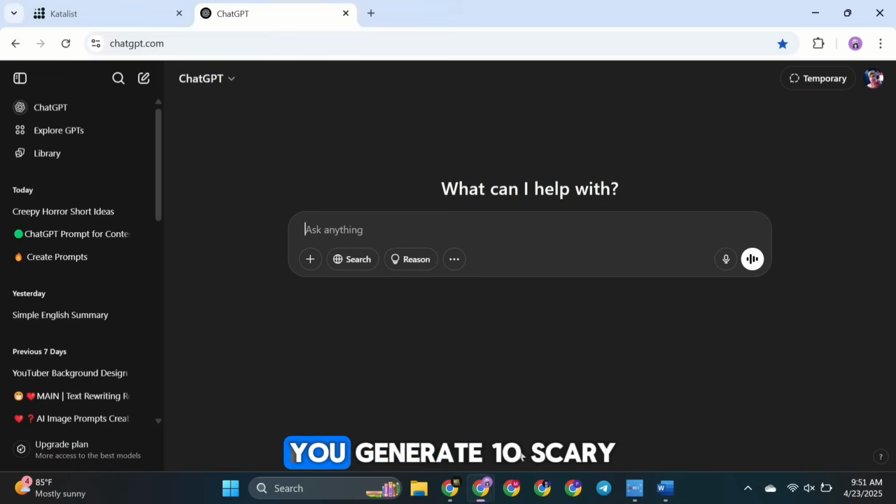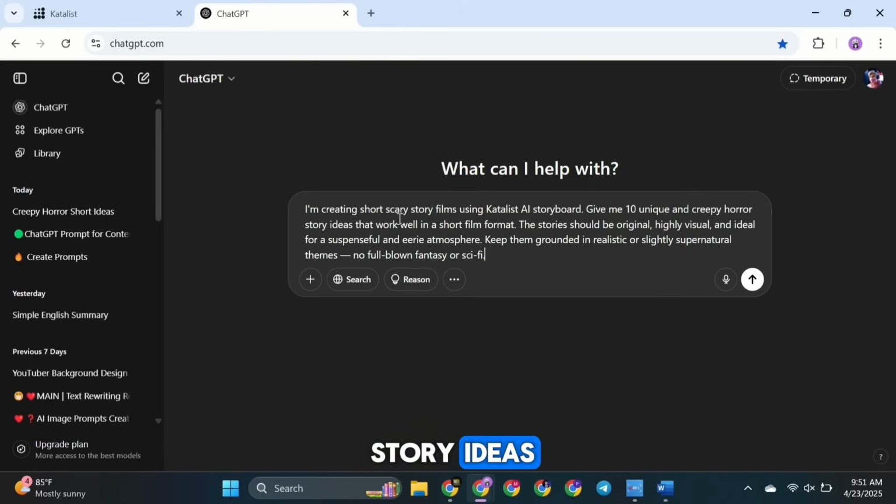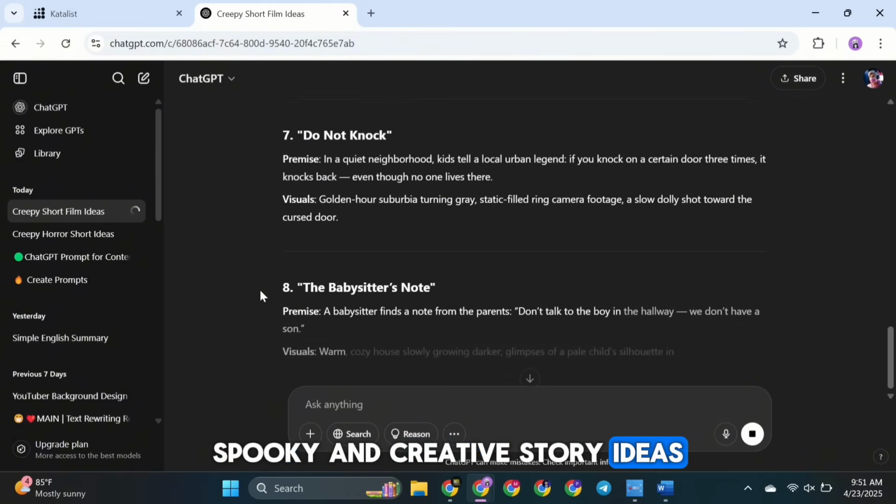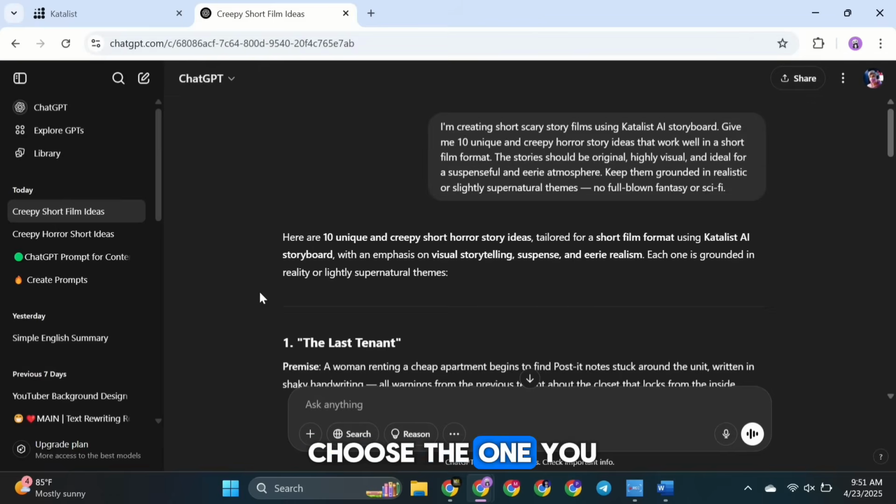This prompt will help you generate 10 scary story ideas. Paste that prompt into ChatGPT. Now, it will give you a list of 10 different spooky and creative story ideas. Read through them and choose the one you like best.